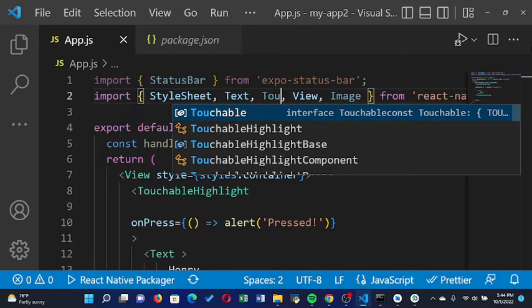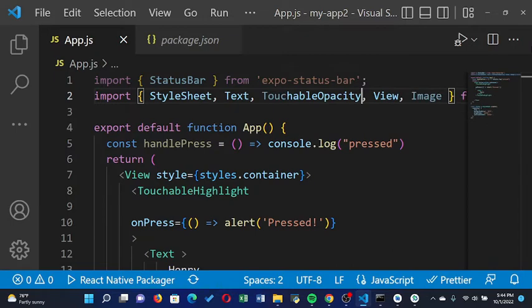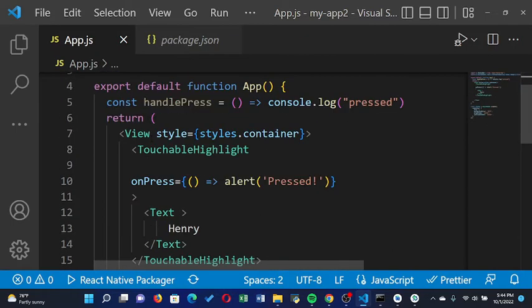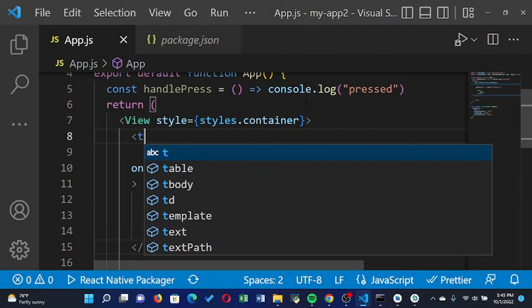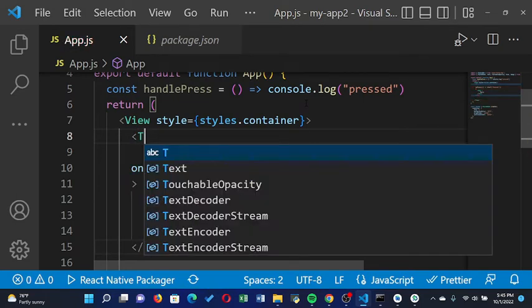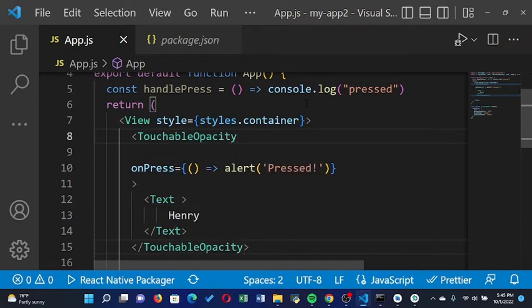I can do touchable, then opacity, that one. I import my touchable opacity. Then I'm going to highlight this, Control D to change both of them. Then I'm going to put touchable opacity. So now, what's the difference between touchable opacity and touchable highlight?